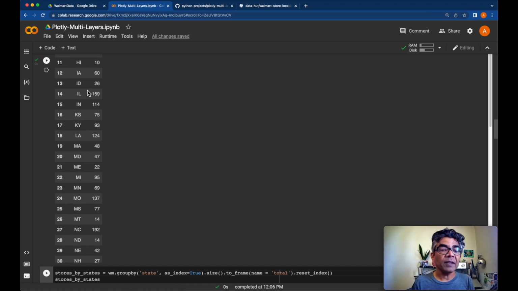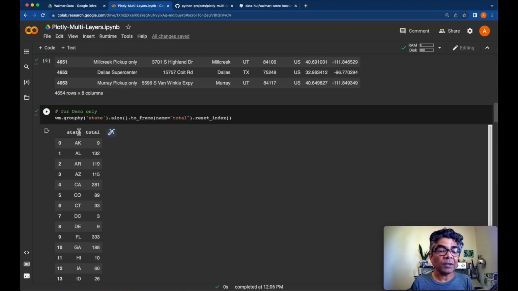So once the index is reset, now the state is there, total is there, and index is also there. So now this is your data frame, and you can perform various operations on it. For example, this is our state and this data frame is sorted on state.